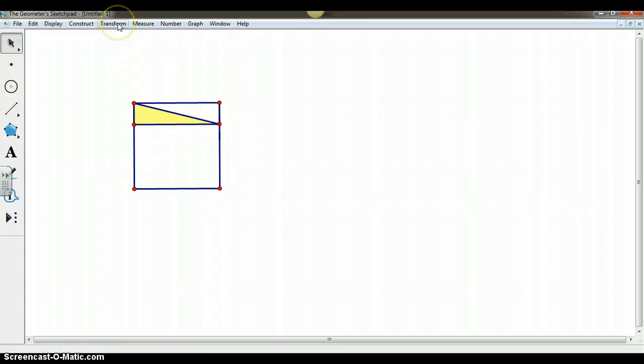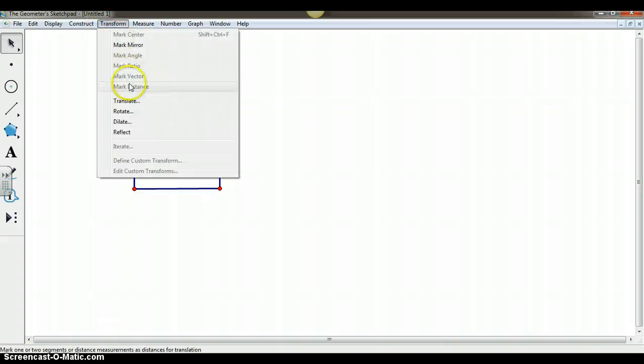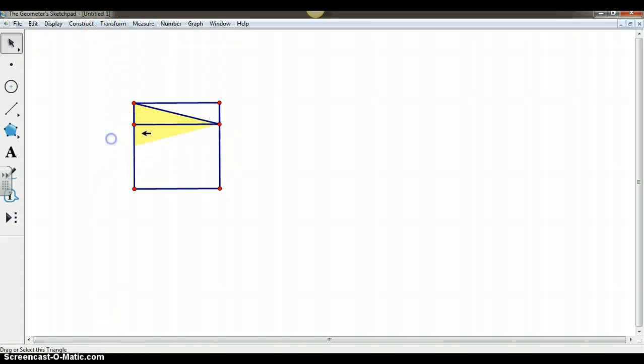So the first thing that we're going to do is we're going to reflect this triangle, this yellow triangle, along this line segment right here. To do so, we have to select this line segment, we double click it, then we select the interior, we go to transform, and we go reflect. So this is our new triangle, highlighted right now.